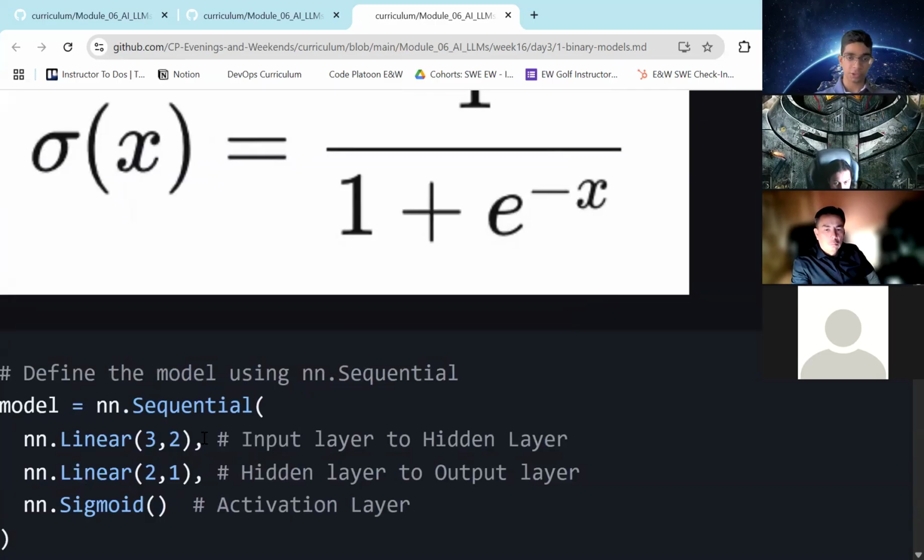You always want to make sure when you're defining your model that the number of nodes going out of one layer is the same as the number of nodes going into another. So again, you can't really do something like 10 to 5 and 2 to 1. You need to be 10 to 5, 5 to 2, 2 to 1.